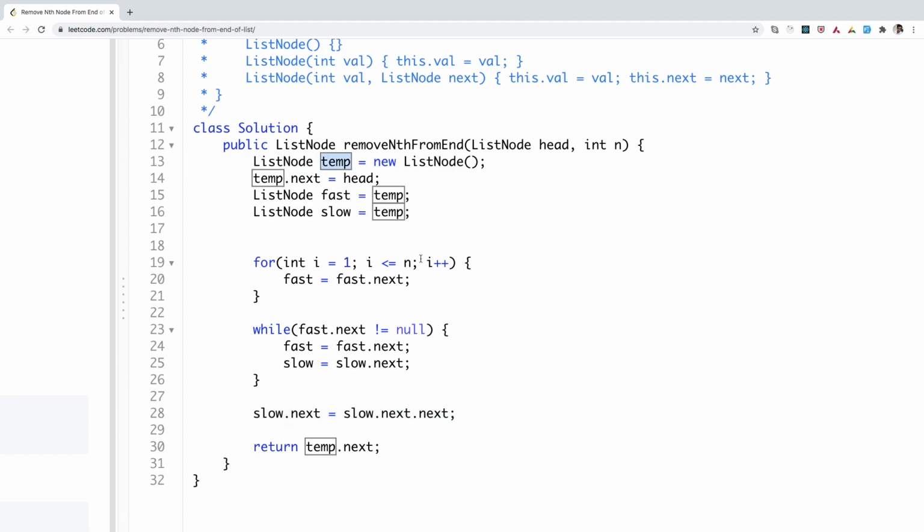That means your head will be changed in the edge case scenario, and when you return temp next, it will be your second node. So I hope this is clear. If you have any confusion, I would highly recommend you to watch the video again. It will definitely get clear.